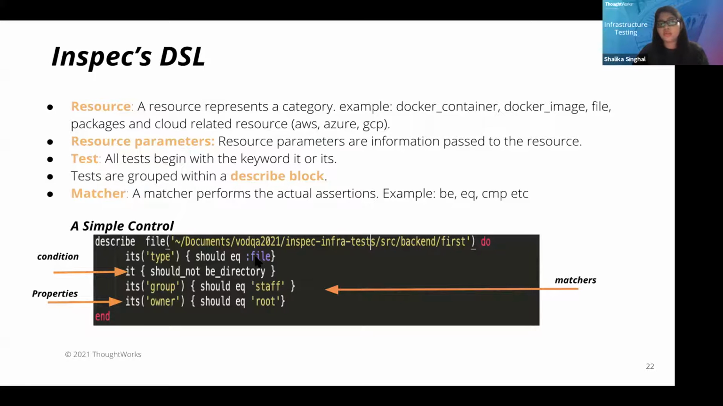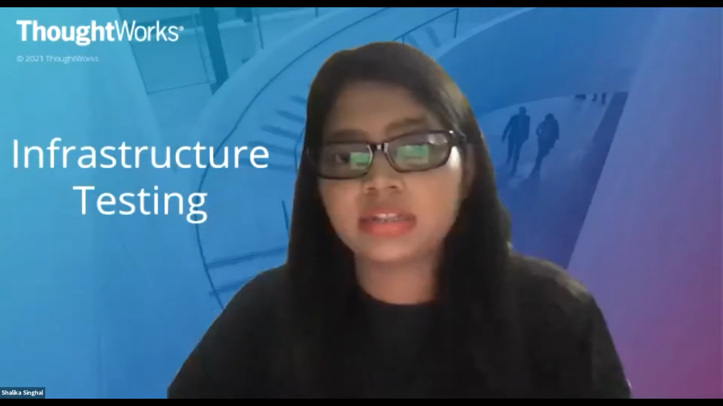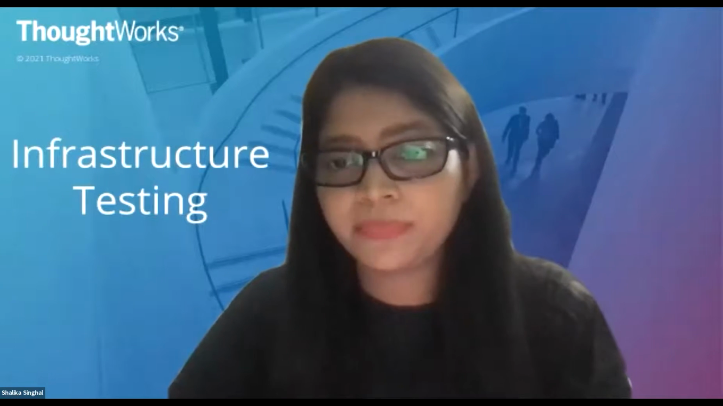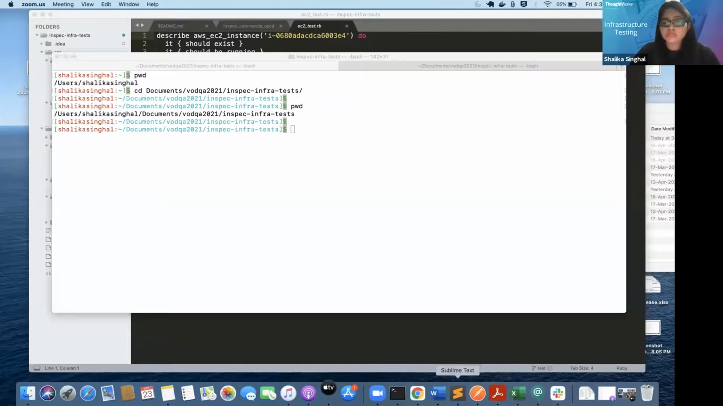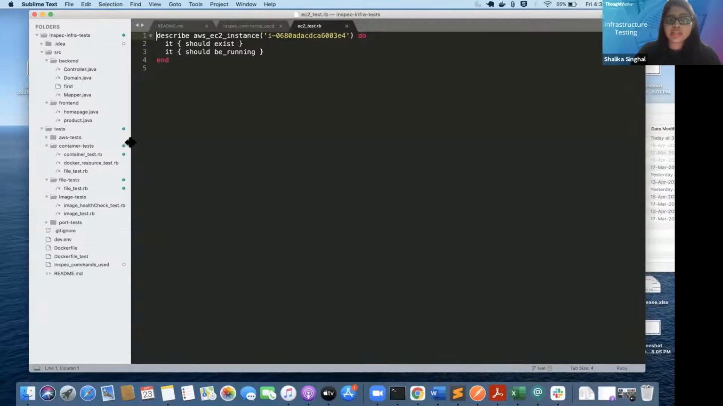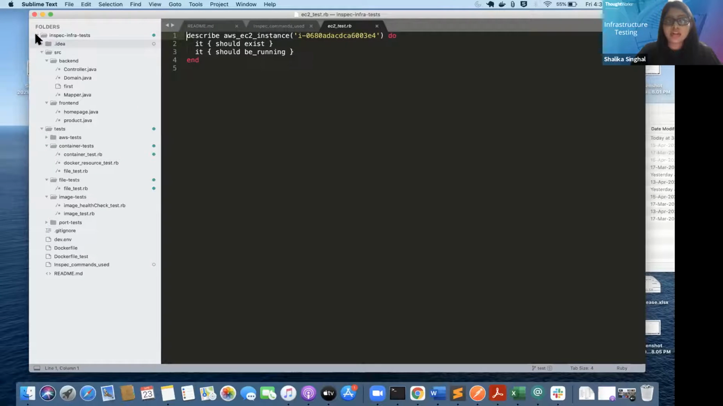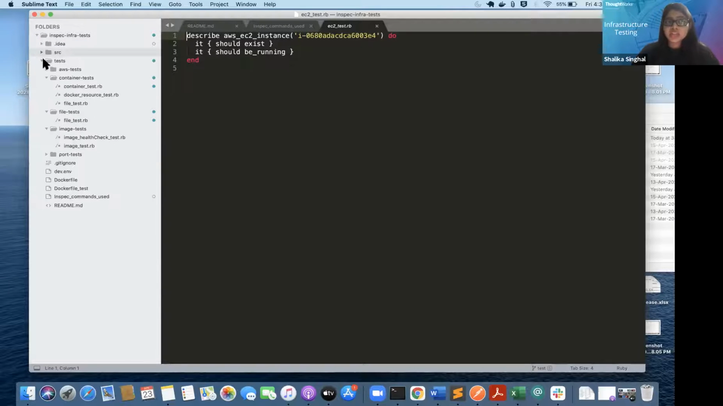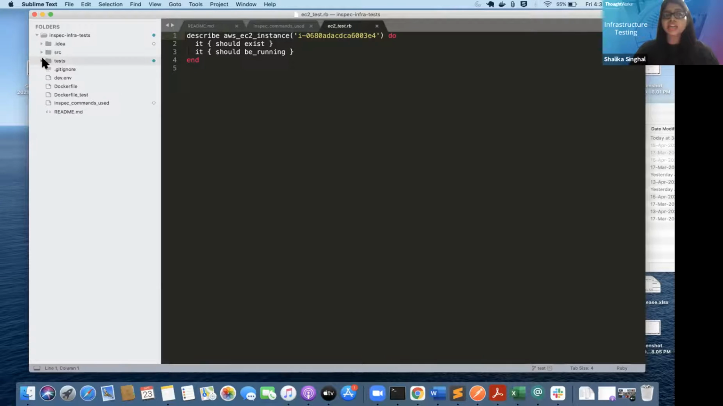So we have now talked about the Inspec DSL. Let's just quickly see a demo of the Inspec test. But before moving on to that, I would like to, just a second, there is an issue in screen sharing. Yes, so I would like to give a brief introduction of this Inspec Infra Test repo that we will be sharing with you all. And we have intentionally created it in coherence with our day-to-day functional test framework.